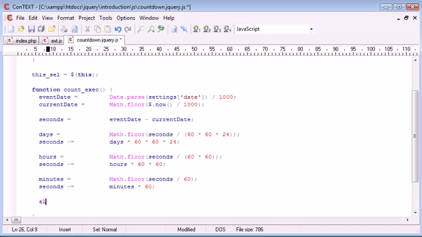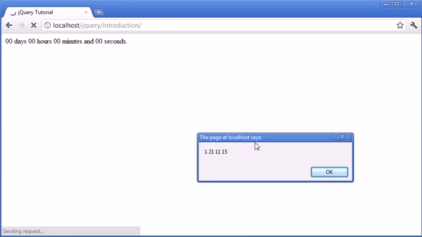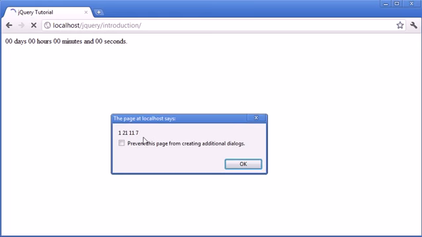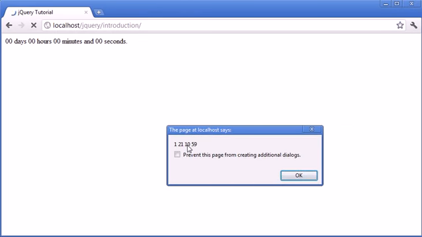Let's alert all these out again. I did say we weren't going to, but let's say days and a space, hours and a space, minutes and a space, and then seconds. Let's refresh. You can see that we've got 1 day, 21 hours, 11 minutes and 15 seconds until this date. Let's refresh. You can see the seconds has changed to 7, and then it's gone to 10 minutes and 59 seconds.